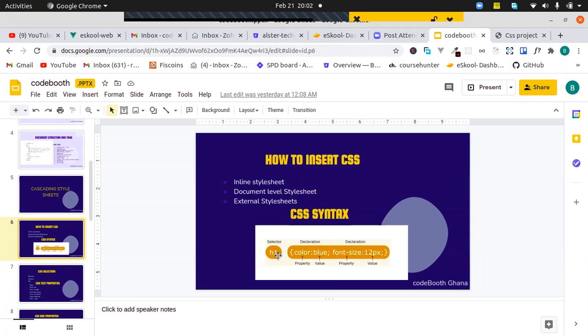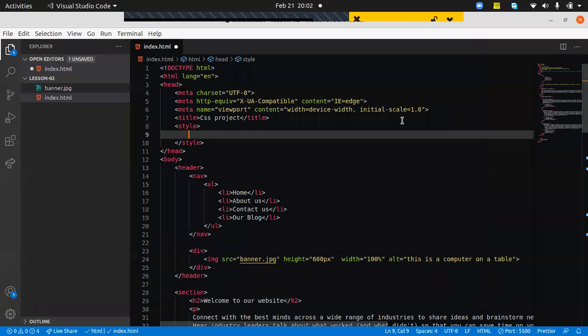Okay, so the first thing is the selector, and the next one is what? The property and its value. So we have to select an element. Which element are we adding the background to? Who can tell me?